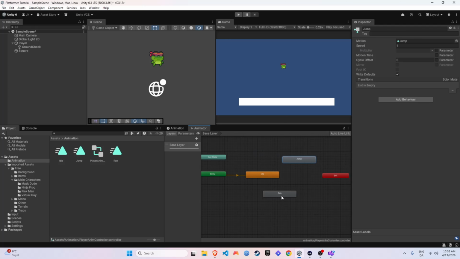I'll set my jump here, I'll run here. Again, it doesn't matter where you place them. It's just nice to place them in a way where you can clearly see what's going on.